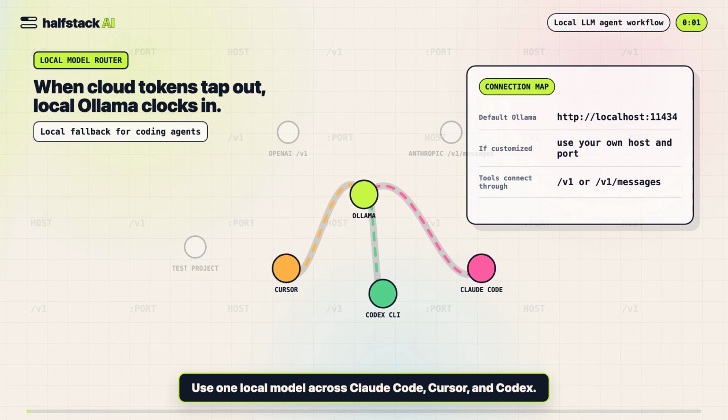In this video, we are setting up a practical local LLM workflow for coding agents. The idea is simple. When your cloud tokens tap out, your local Ollama model clocks in. We will connect one local model to Claude Code, Cursor, Codex CLI, and any OpenAI-compatible coding tool.